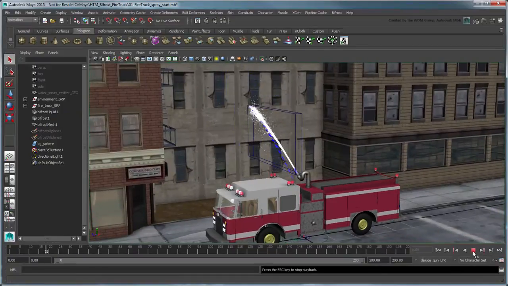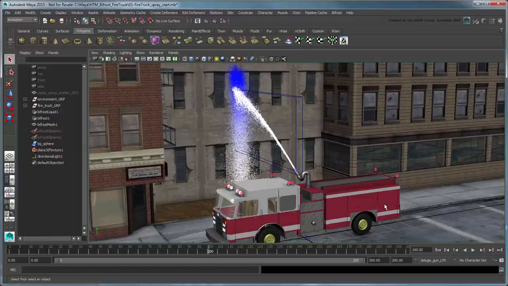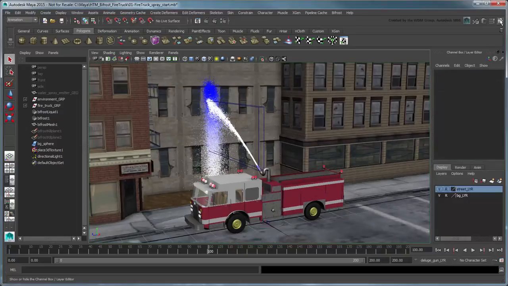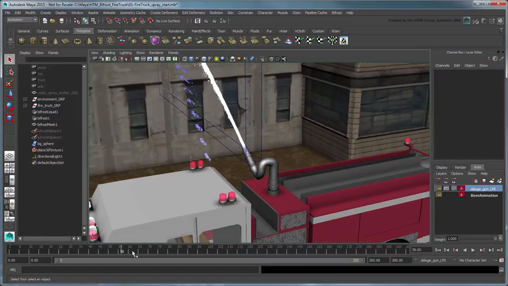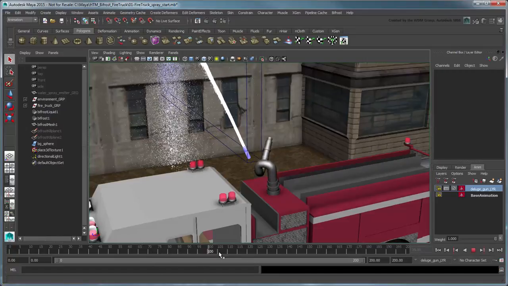So far, our simulation works so long as the deluge gun remains stationary. However, as we mentioned earlier, that gun is animated. Open the channel box, Display Layer Editor, go to the Anim tab and unmute Deluge Gun Layer. Starting at frame 72, the deluge gun rotates to point to another building. To get the emitter to follow along, we'll need to constrain our emitter to it.